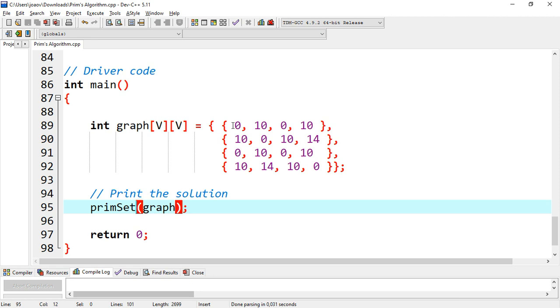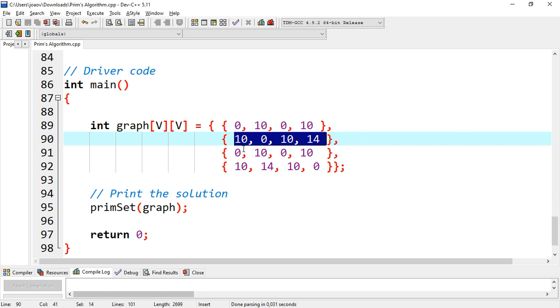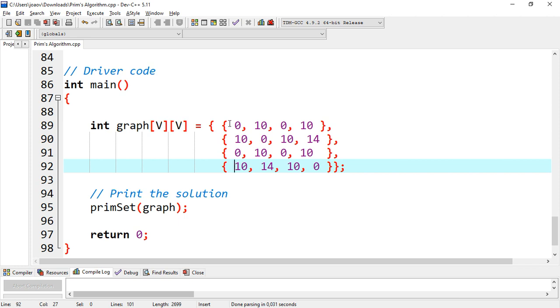So this is the first vertex, this is the second, this is the third, and this is the fourth. But as we know, in C++, we begin by 0, 1, 2, and third vertex. So this is the 0th, the first, the second, and the third. So this 0, actually, this is the value that we give to the paths that we're considering.